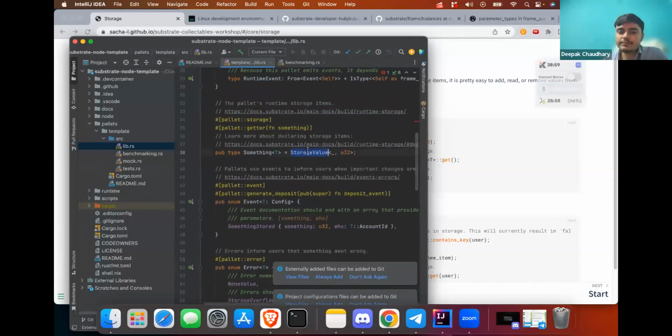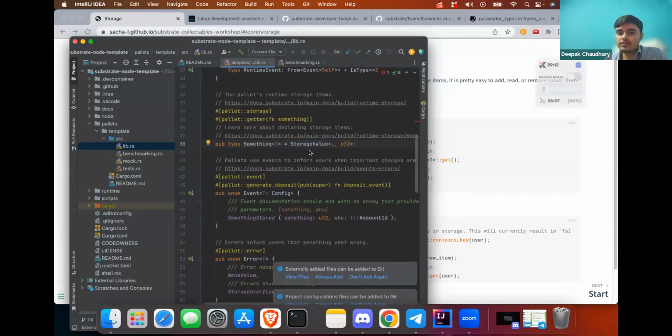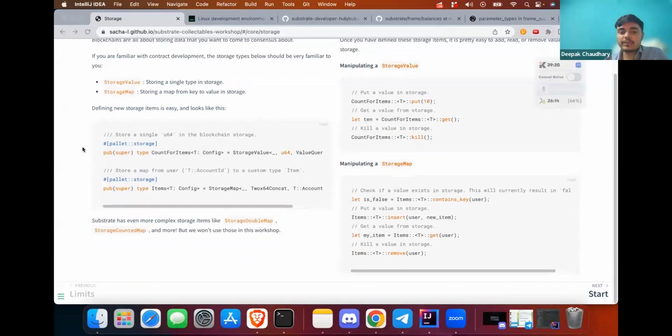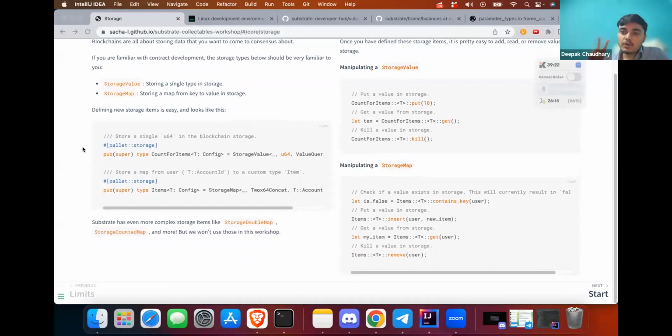Yes, here. We are defining something, and we are saying that this something will take only U32, right? Also, we can define it by storage map, double map. What double map does is, double map contains two keys and one field for value. Two keys, one value.